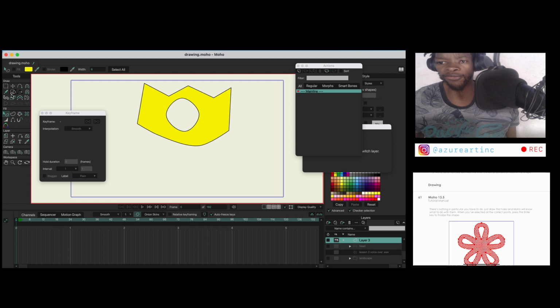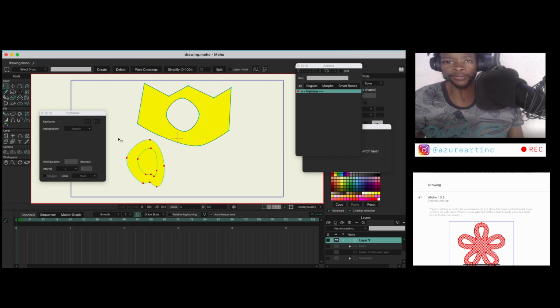Okay, so let's do one of the petals. And then we do that, and then maybe one of the petals, and then select all. And then we can still do the same thing, select them all, and then boom, boom. Create shape.